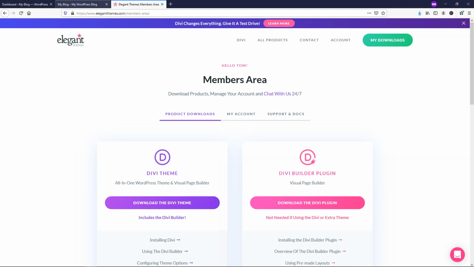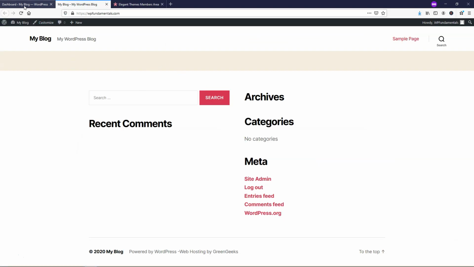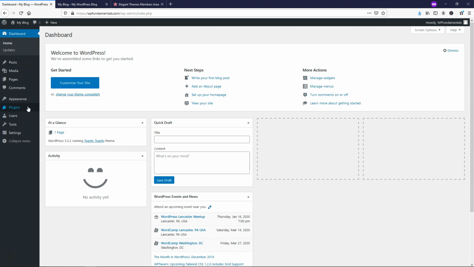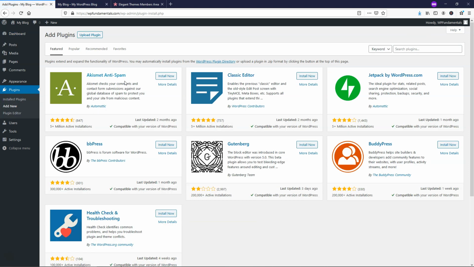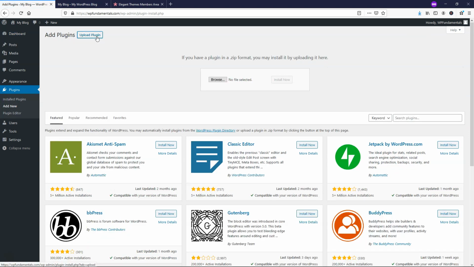So if I navigate back over to my site, this is what it looks like right now. It's plain and simple. And right here, we can go to the dashboard, and this is where you'd want to log into your WP admin section if you're not already in your website. And once we get in here, we'll go to where it says plugins, add new. And here we'll just go to where it says upload plugin.